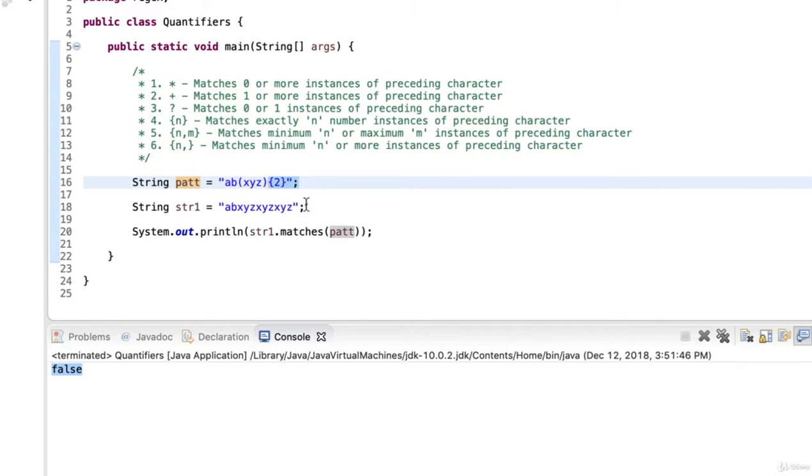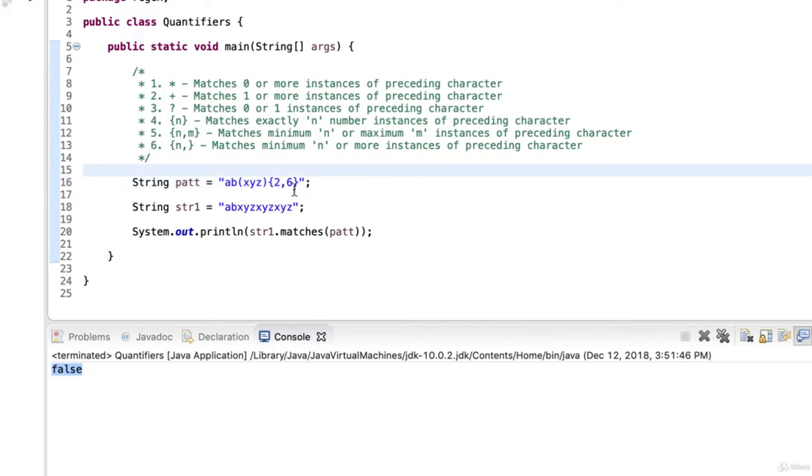Now if you want to make it inside a range, for example, minimum 2 and maximum 6, it can be anywhere between 2 and 6, both inclusive. It can be 6 also. So any number between 2 and 6 is fine. So when you run the program, it'll still say true.